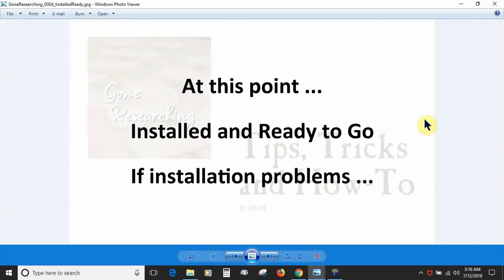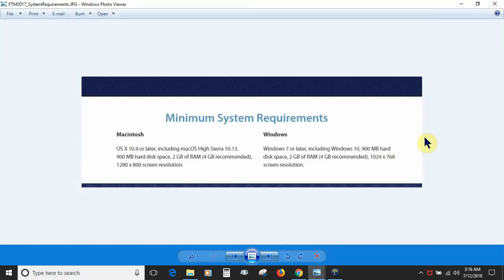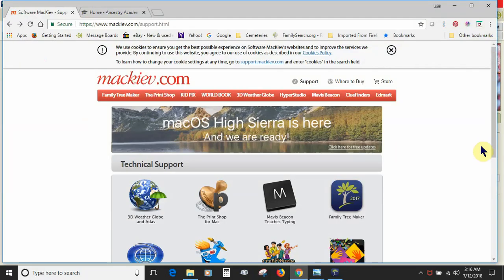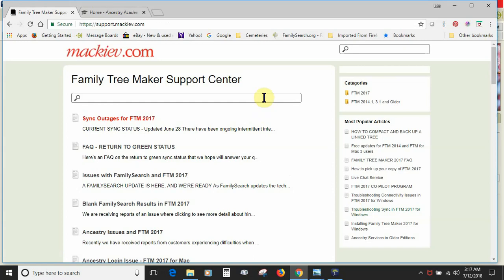Now at this point, you should have Family Tree Maker installed and ready to go. But if you're having installation problems, which I'm not really covering here, I suggest you first double check that your computer meets the minimum operating system requirements. Then visit the Software MacKiev website, go to Support, Family Tree Maker, use the keyword search or manually scroll for installing Family Tree Maker 2017 support articles.